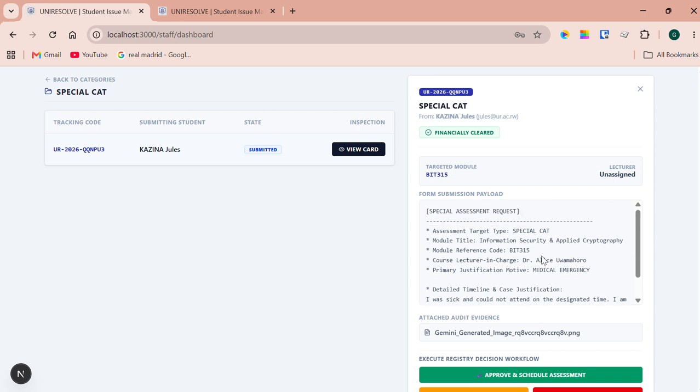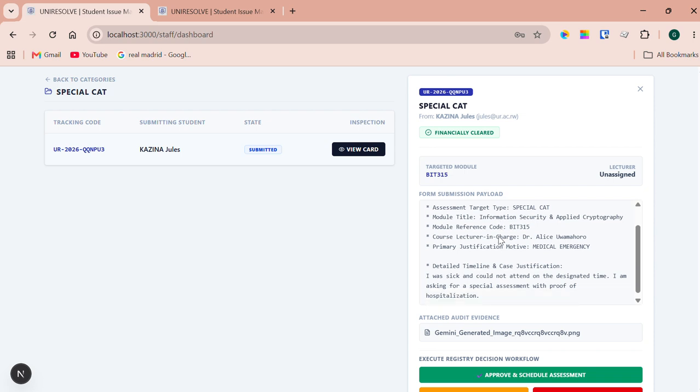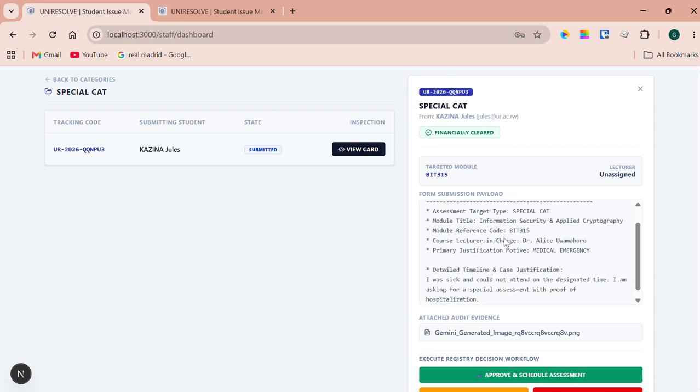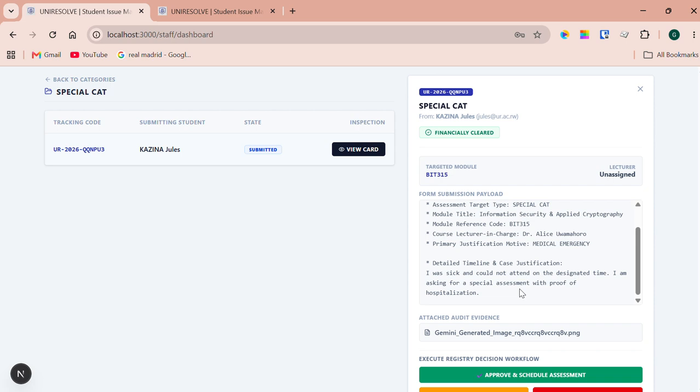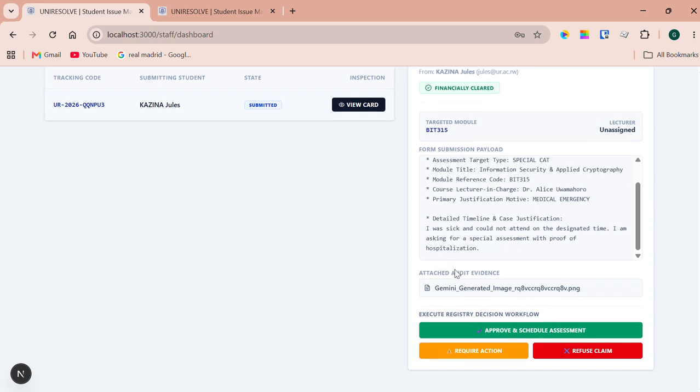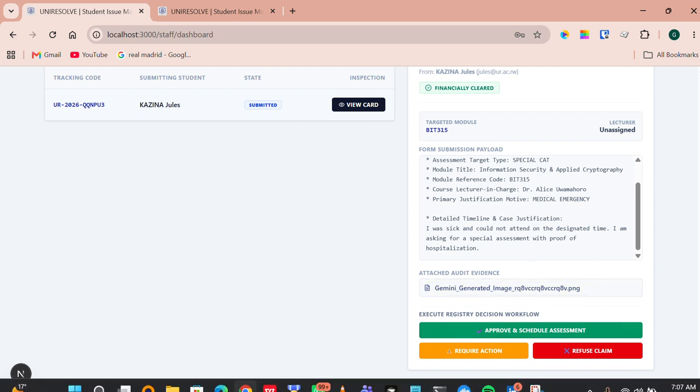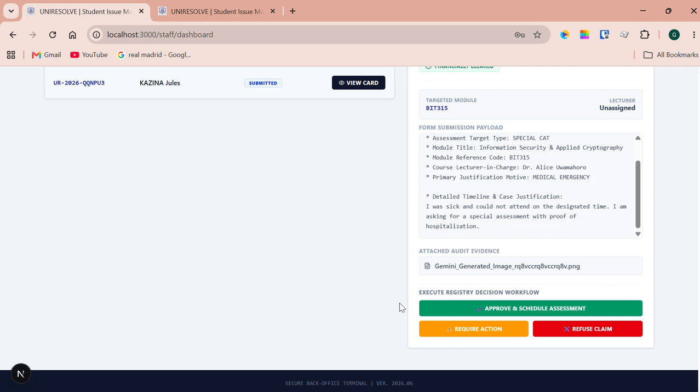So they get to see the details of the student. They get to see the reason for missing the assessment that they're asking a special version for. They also get to see the attachment. After that, they can take action through three categories.